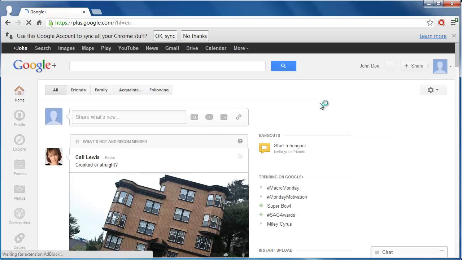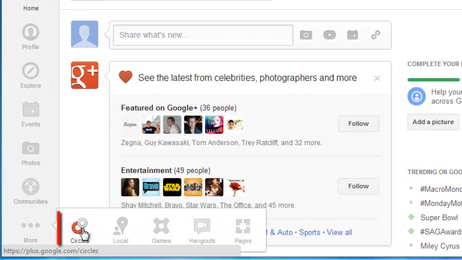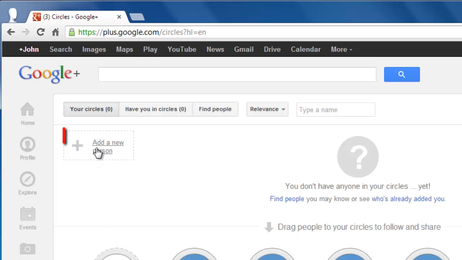https://plus.google.com. Next, locate and click on the Circles icon, which is found toward the bottom of the left navigation bar icon list on your Google Plus homepage. On the next screen, click on the Add a New Person icon in the upper left-hand corner.